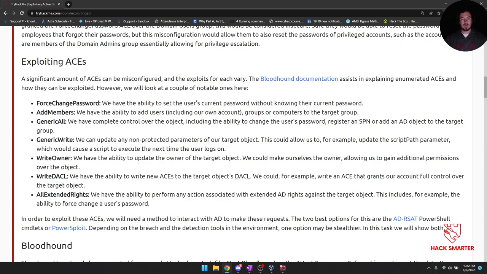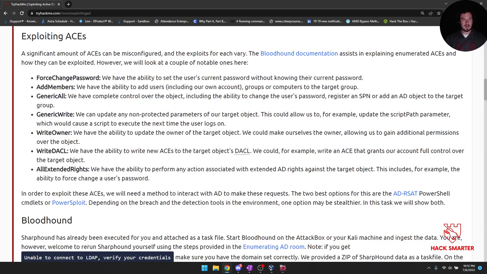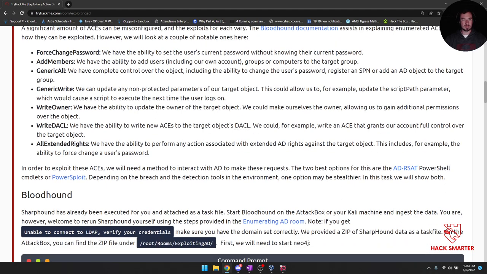Write DACL, we have the ability to write new ACEs to the target object's DACL. We could, for example, write an ACE that grants our account full control over the target object. All extended rights, we have the ability to perform any action associated with extended AD rights against the target object. This includes, for example, the ability to force change a user's password.